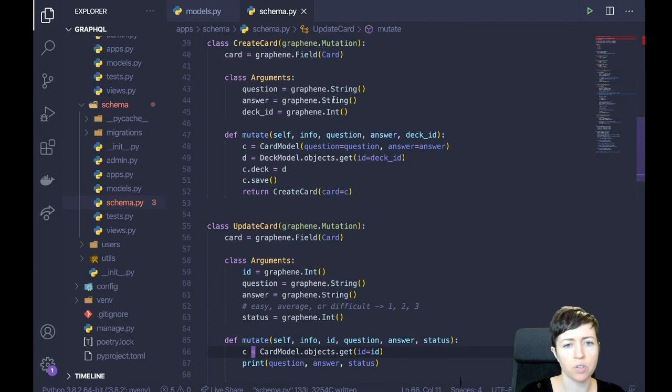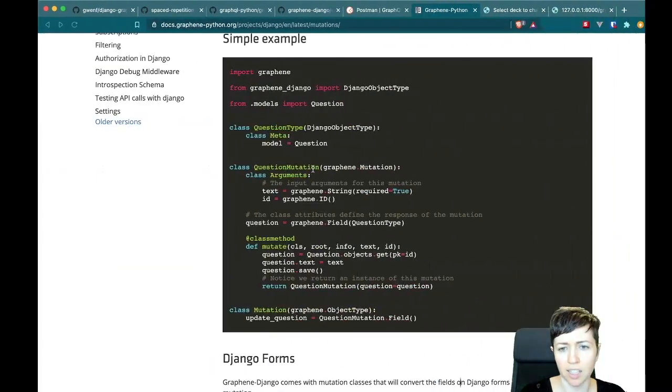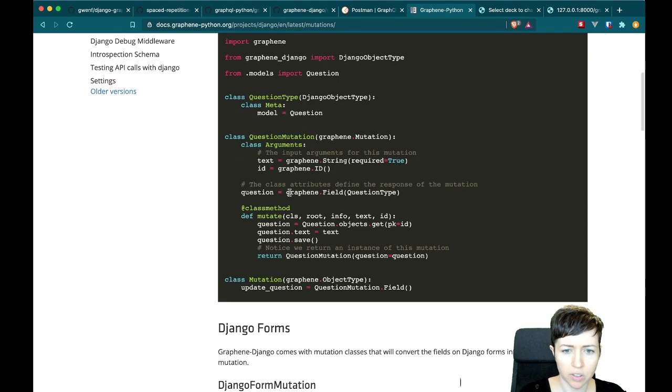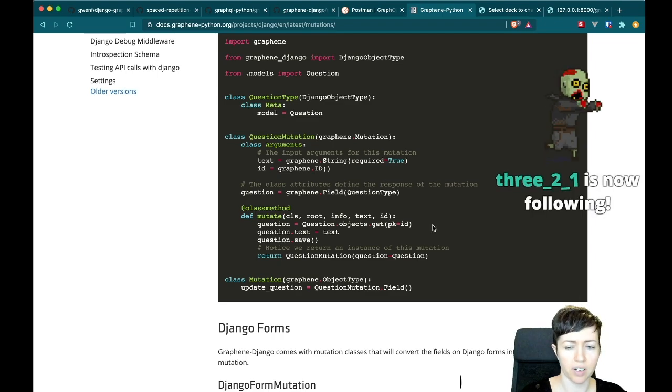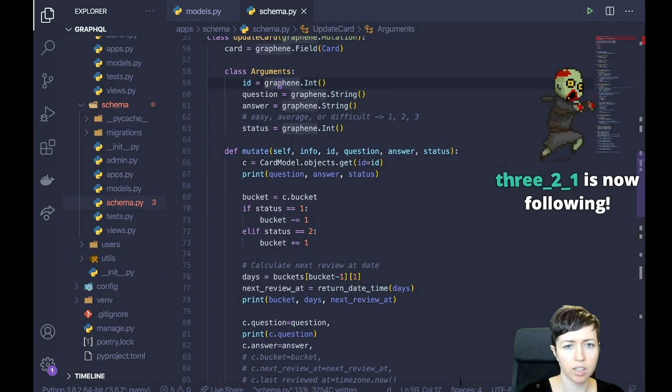Graphene.id, I think that's just for creating new objects. Although they're using it for the ID for lookup though, so I should probably be doing the same thing. Get the primary key equals ID. So yeah, maybe I'll just try that and see if it does anything.